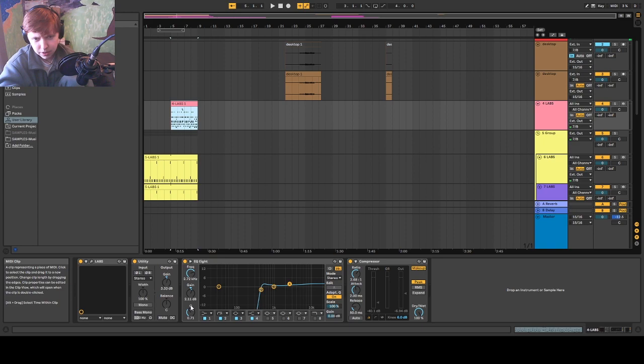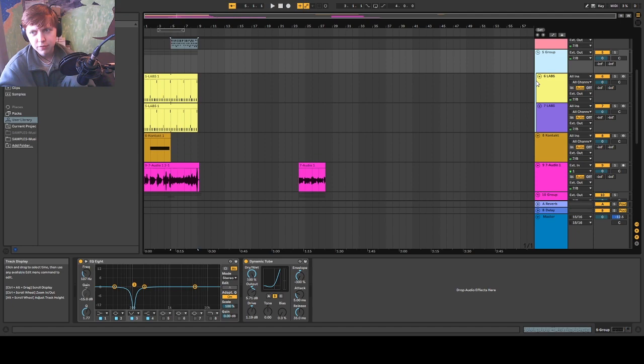First of all, I EQ'd it way up, and that's because I want the cello to punch through. And so the cello is on the low end. So that's to separate those two. And then I have a compressor just to bring everything together. Okay. And the next thing we have here is the cellos.